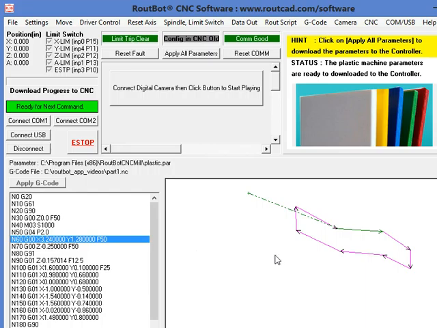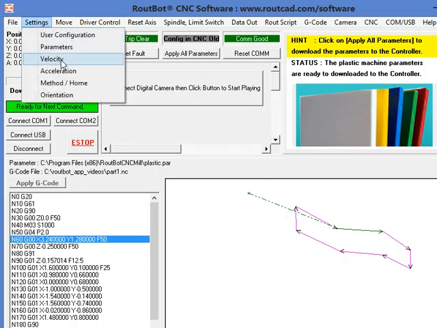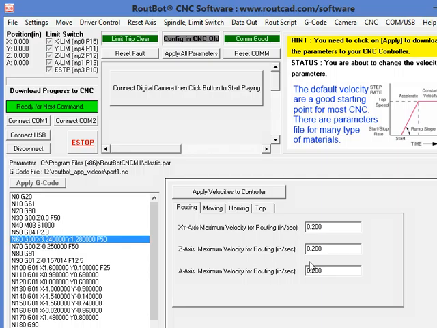Now, we have made some experiments and we saw that the default values for plastic were not exactly as we wish, and we would like to modify them. To do that, we go to the settings and we go to velocity. We find out that our CNC is capable of machining plastic at a slightly higher rate than the default value that is set in the system for plastic.